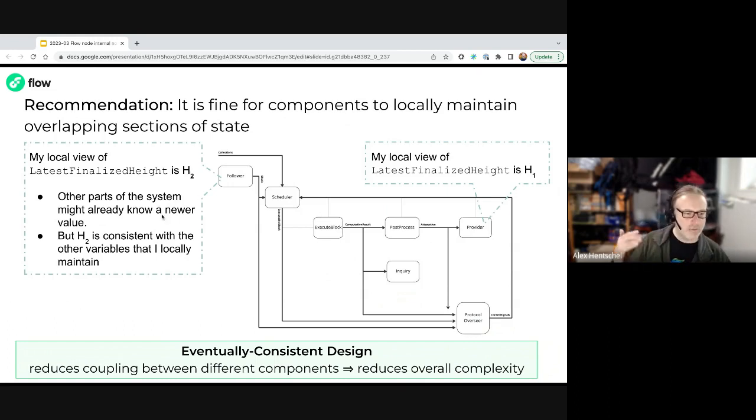So the information might come in a little bit later, right? But the follower itself can make sure that all its local information is atomically consistent, and it doesn't need to care about what any other components have for their local information. So again, this design pattern decreases coupling of components. It decreases the need for atomic state consistency between components. And we're moving to an eventually consistent design, right? Eventually, the follower and the provider will have the same value once they've gotten the events and updated their local state, right? But they don't always have to.